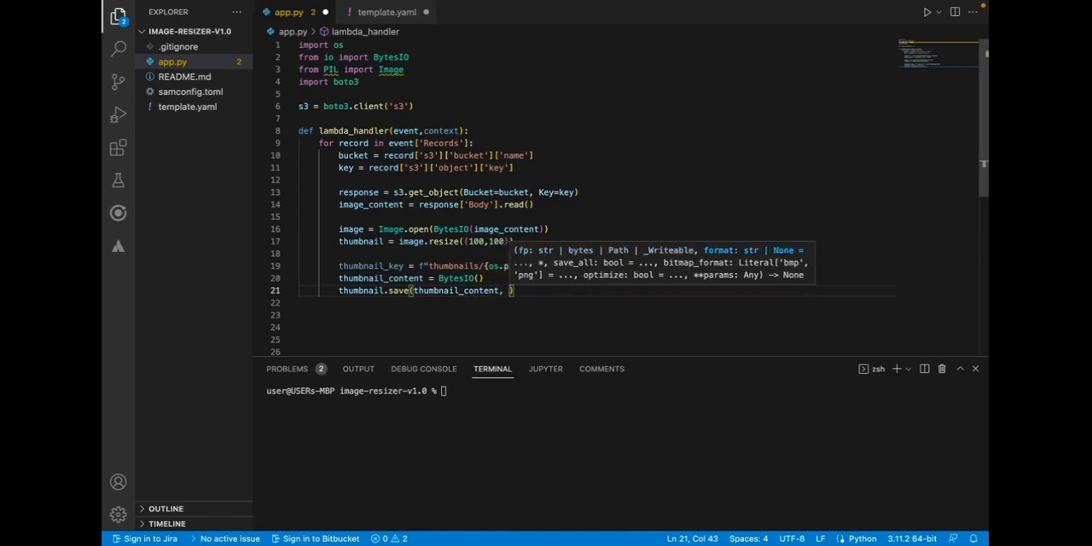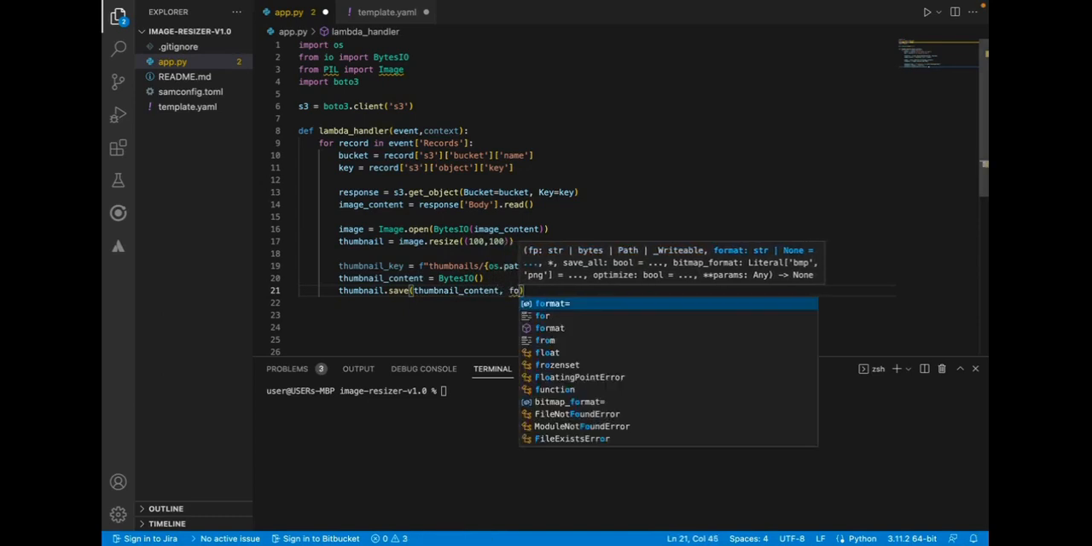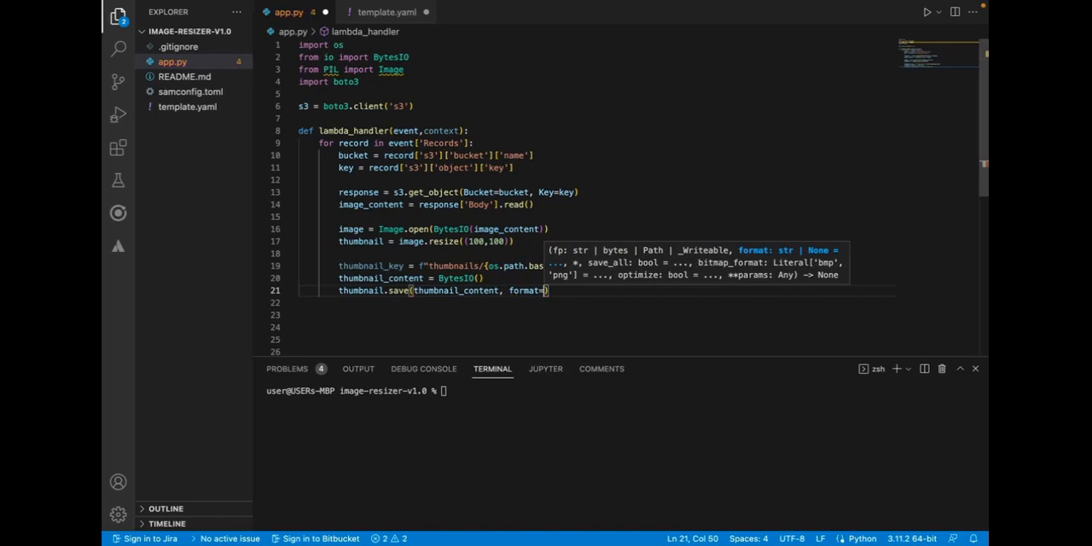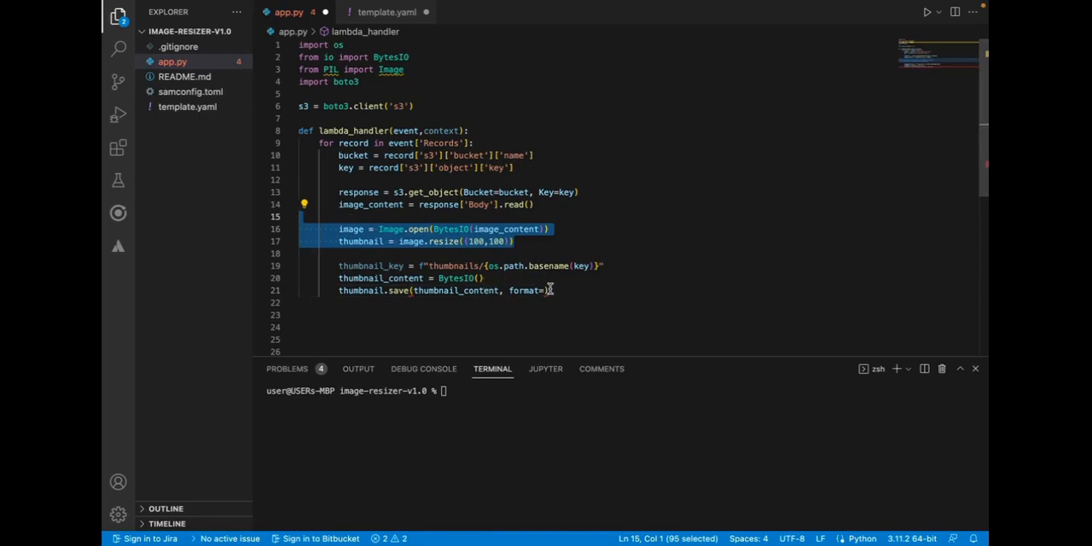So we're resizing it, we want to make use of JPG formats. So we're resizing the image and we've resized the image at this point here. So we're now uploading the resized image in a JPEG format, that's JPG. So that's the format we're basically going to make use of. So thumbnail underscore content, then click.